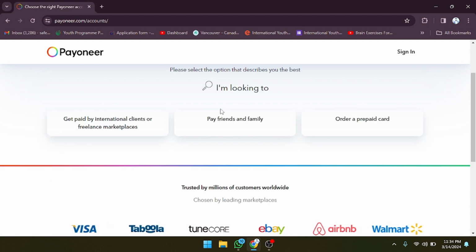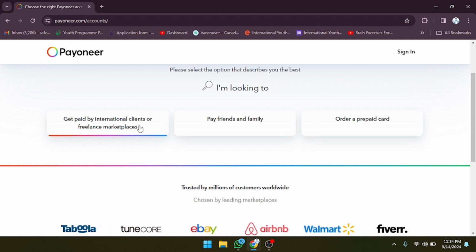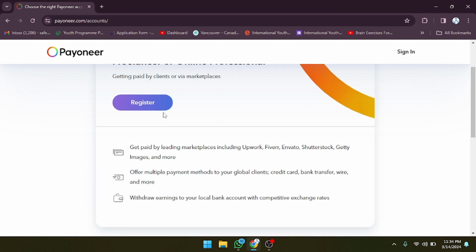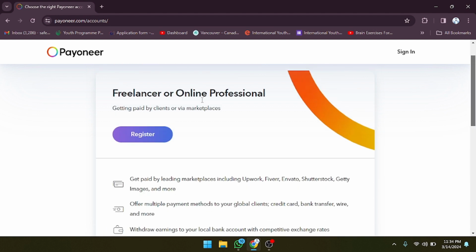And after that, I'm looking to pay friends and family and order a prepaid card. I'm going to select this one, like get paid by international clients or freelance marketplace. You have to click on this. And after that, I'm going to select, for example, this one. Let's click on this. And now we have to click on the register option. So let's click on register.